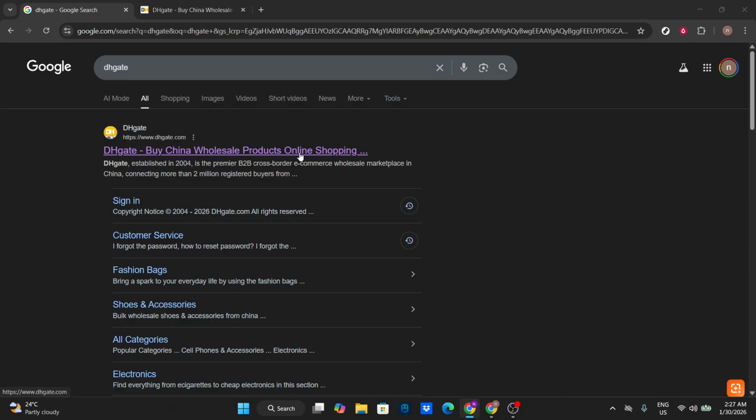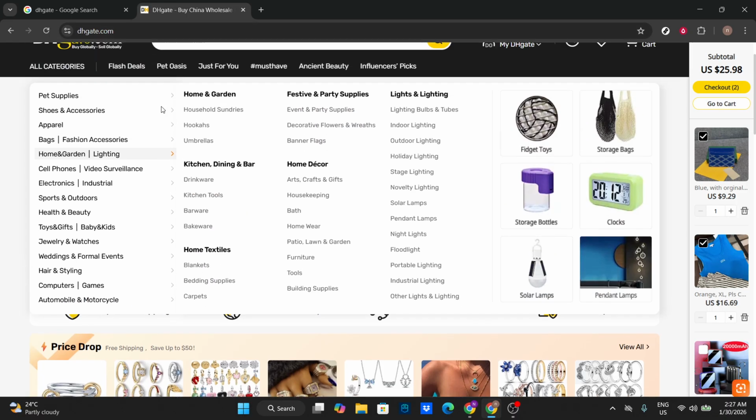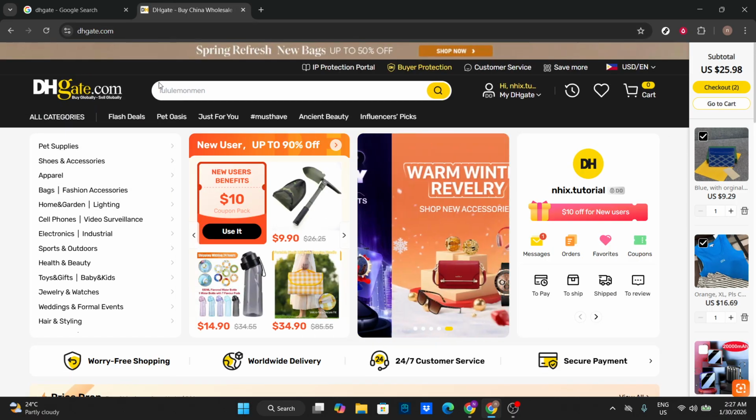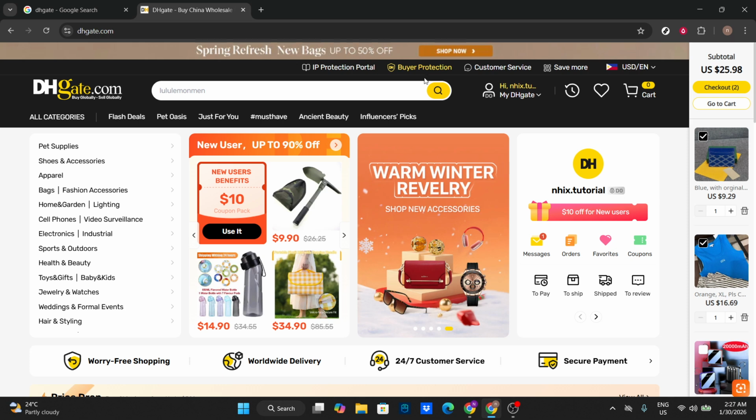Start by opening your browser and going to dhgate.com. This is the official site, and it's the quickest way to get to the deals you're after. If you shop there often, consider bookmarking the homepage so you can jump back to it easily.